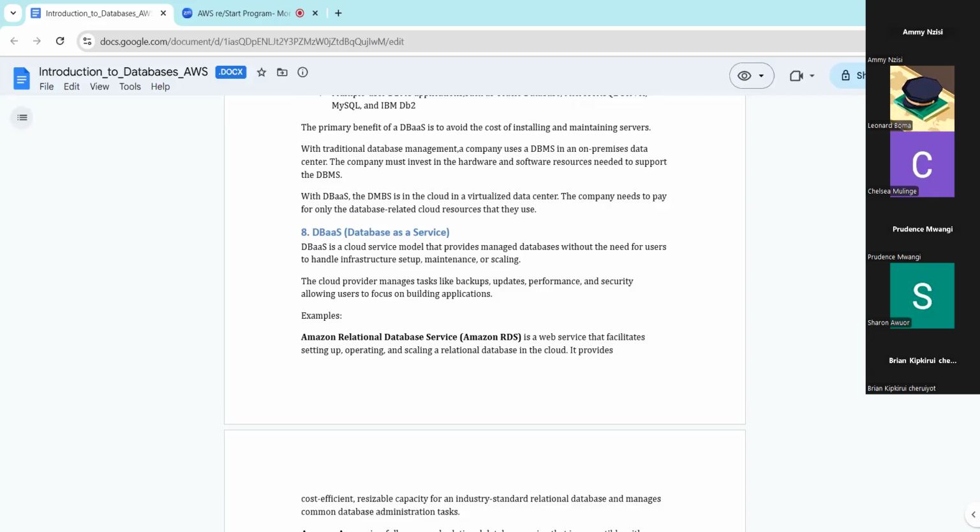DBaaS is a cloud service model that provides managed databases without the need for users to handle infrastructure setup, maintenance, or scaling. The cloud provider manages tasks like backups, updates, performance, and security, allowing users to focus on building applications. So here we are saying that AWS manages the backups, updates, everything regarding the system. The users just focus on building the applications.